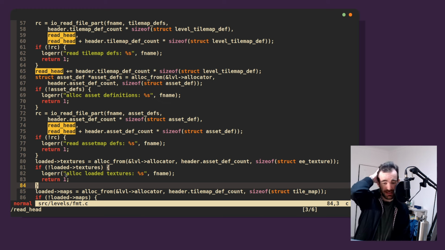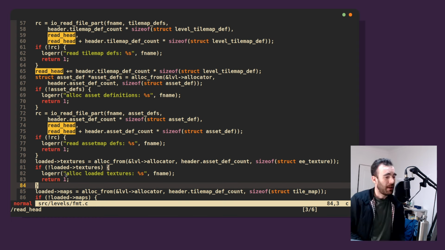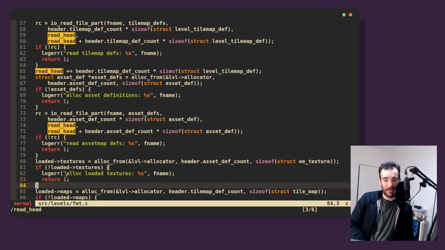Now, this calls into question the real value of read head. This is state where there does not need to be state. I don't know if that is actually the best way to go, but it's how we're going to go for now. It would appear that we have read the tilemap definitions potentially correctly. Potentially not, but potentially correctly.